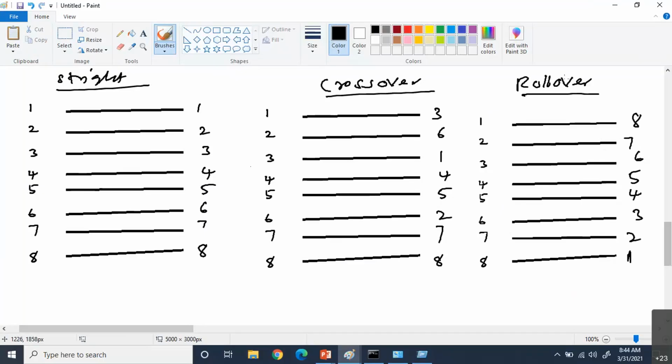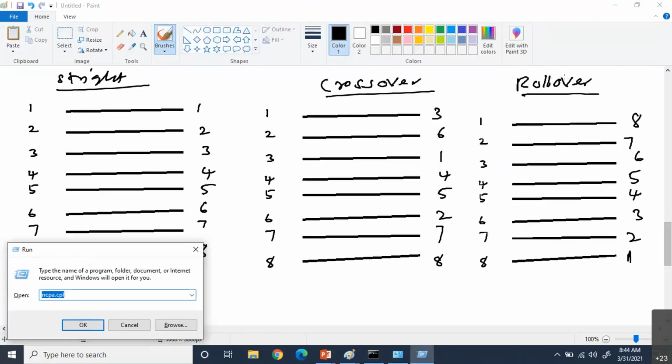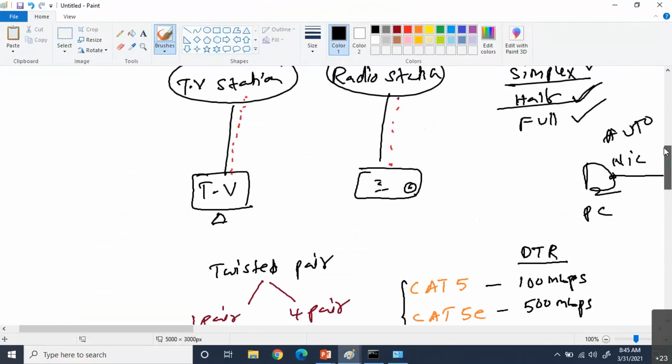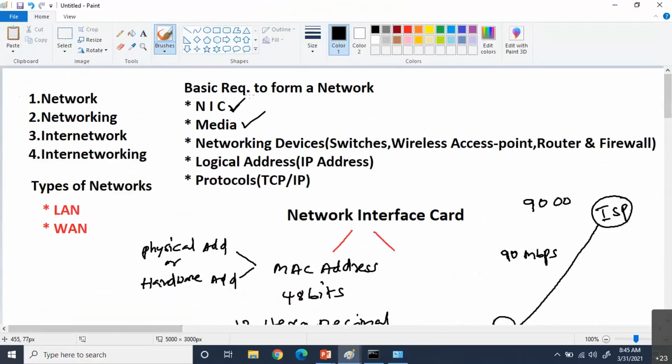Clear? Right. So these are about NIC and media. Any doubts about NIC and media? Yes, please. Any doubts, guys? No, sir. No, Balu. Okay. All right.